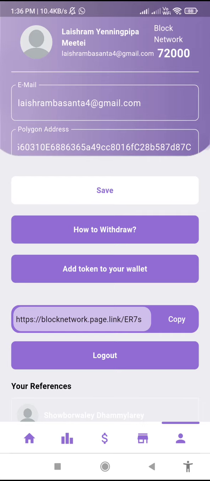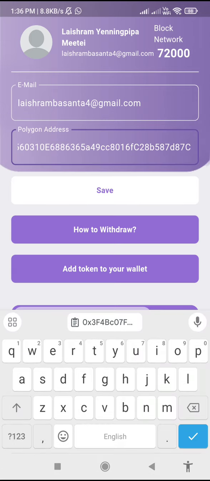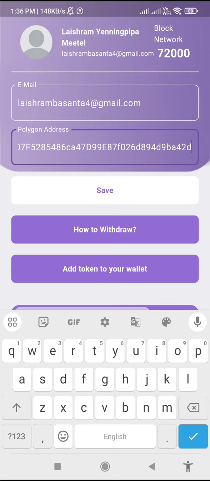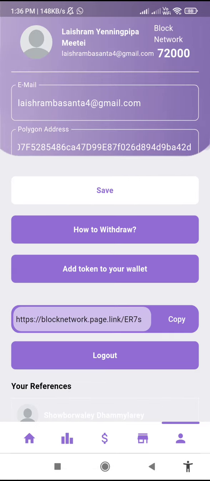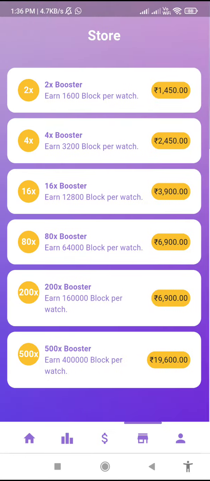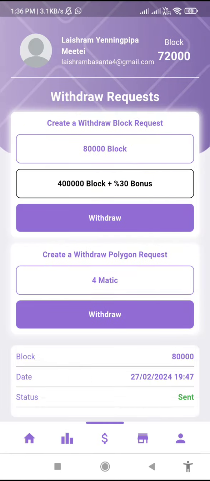Okay. Here save. Here paste. Save. Okay. Click save. Okay. Then go to withdraw. Okay. Withdraw after this.